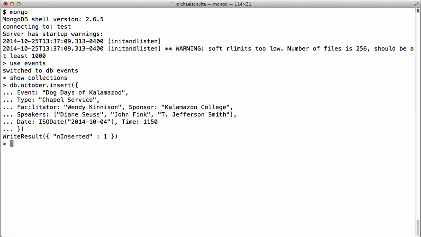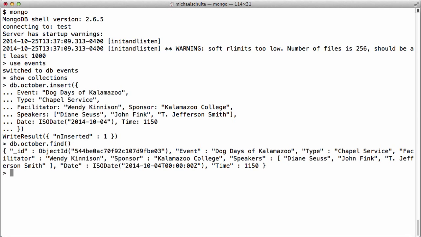into this collection. So I could do db.october.find, and it'll find all of the records in the October collection in this database. And you can see there's just the one, and it's listed in JSON format, or BSON format, which is very similar to JSON format. If I don't want to type db.october.find again, I'll hit the up arrow and it'll bring up the last command that I issued, which is convenient.